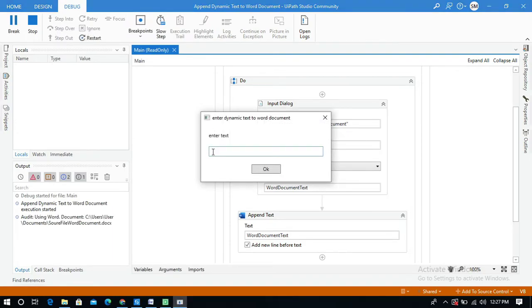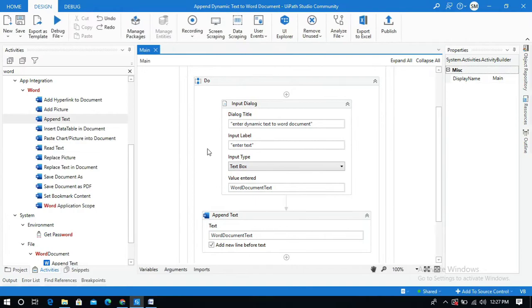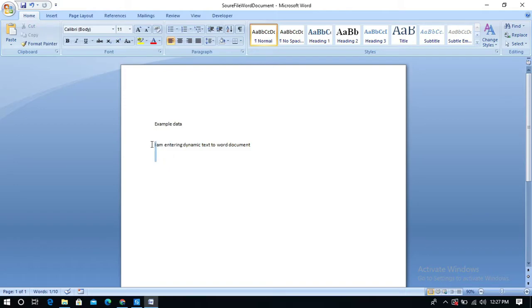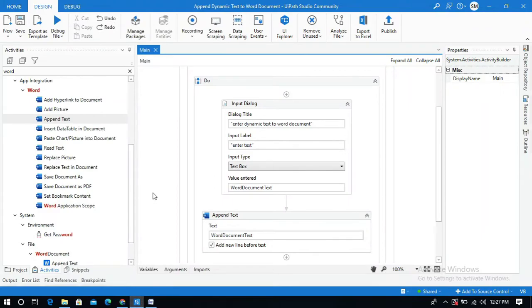Here I will give dynamic text as: I'm entering dynamic text to Word document. So that's it, and now you can go to the file and check whether the text is added or not. This is the text we have entered dynamically from UiPath. And go to our UiPath Studio.